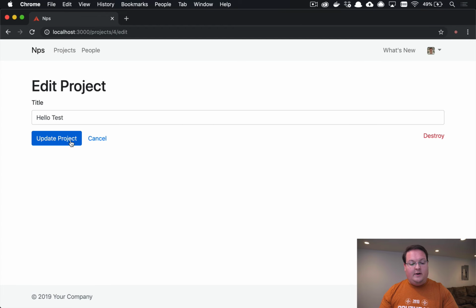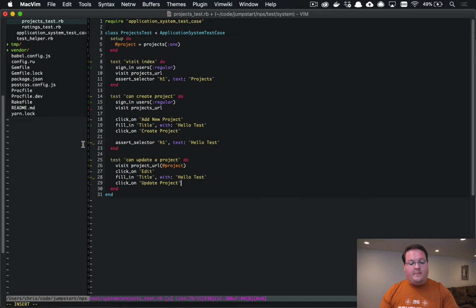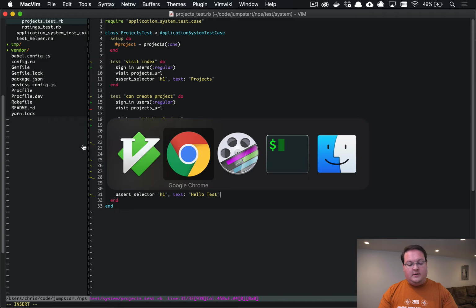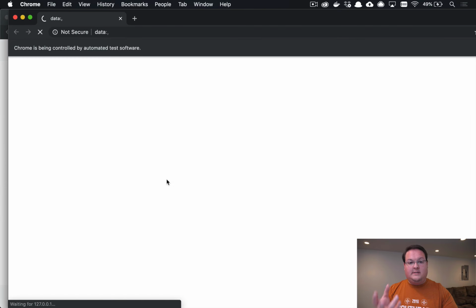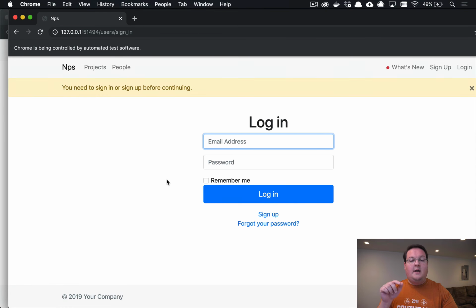So if we click to edit, we want to click on this update project, and we should assert selector h1 text is hello test. So if all of that works, we should be able to go through the edit process now and go through seeing the edit page, updating the forms, clicking the button, and then updating our project to the correct name. So if all that worked, we should be good, but we didn't find the edit button.